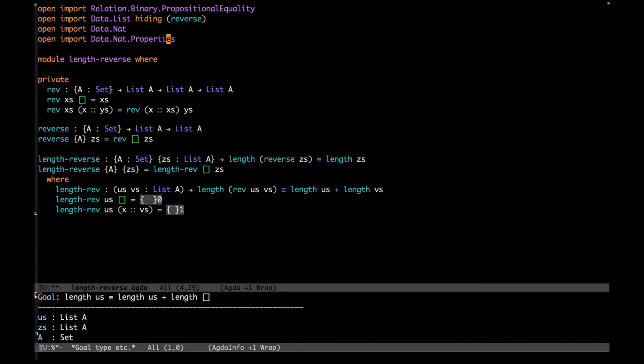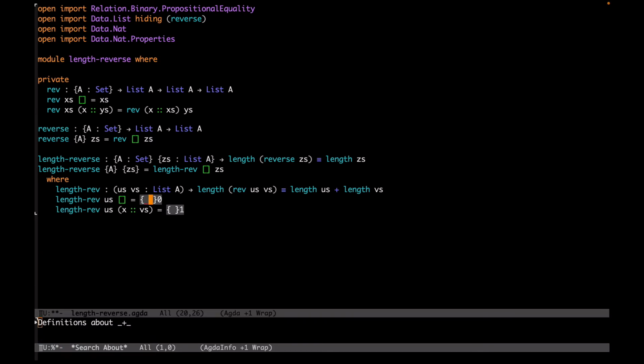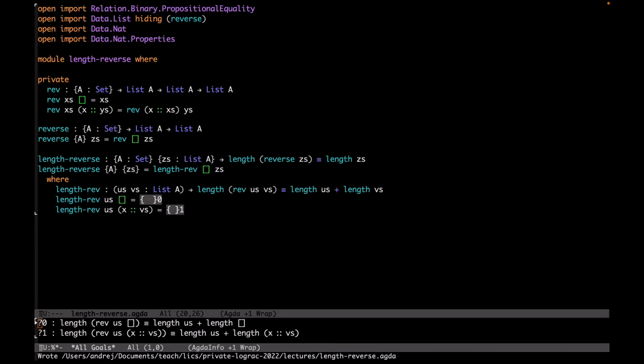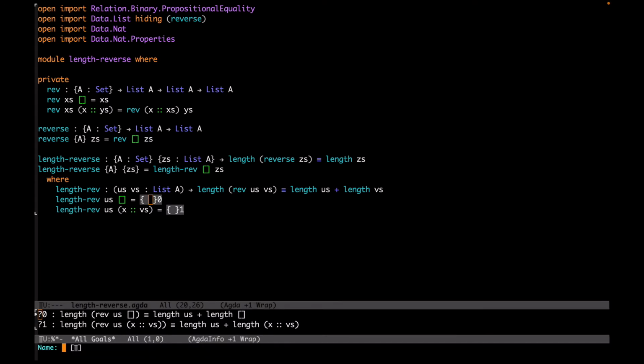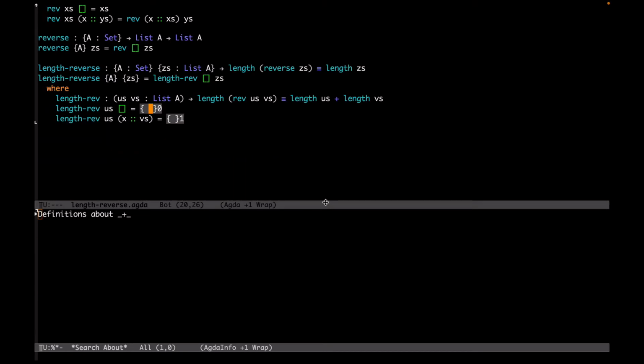I go in here and I say I will search for a certain thing, which is Control C, Control Z, and I tell Agda, show me all theorems about plus. And now, oops, sorry. Let me repeat that. It disappeared. Control C, Control Z. Show me all theorems about plus. And here I have now, oh, no theorems about plus.